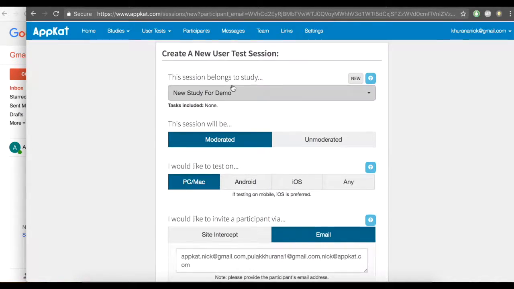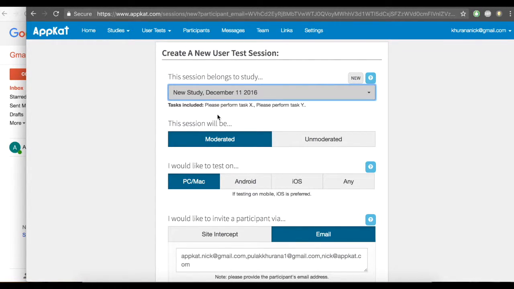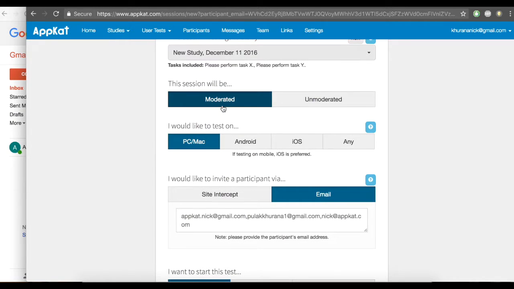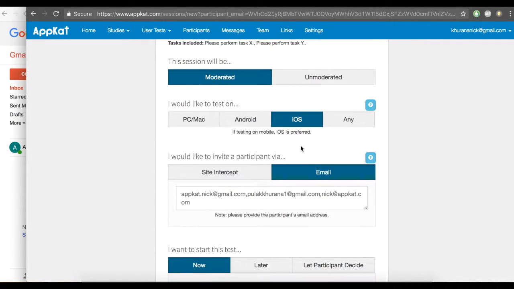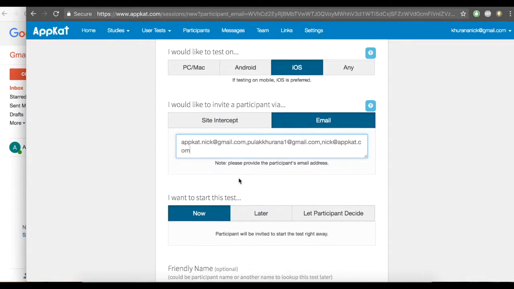So let's say for the folks that we selected, we're going to invite them to a different study, not the study that they signed up for. I'm actually going to select a completely different study to invite them to give us feedback. We're going to invite all of them to a moderated test. And I'm going to invite everyone on iOS because I know that the folks who signed up are iOS users. The emails that I need to put in have already been selected for me because of the participants that I selected on the previous screen.